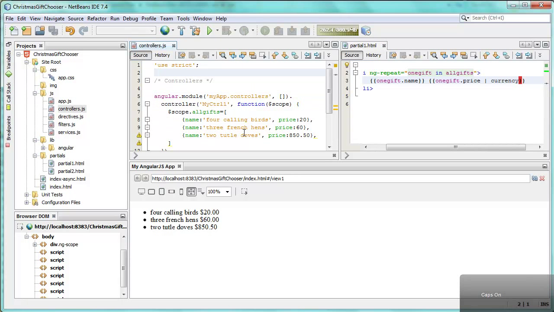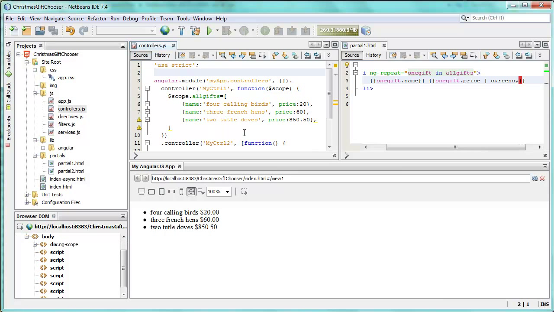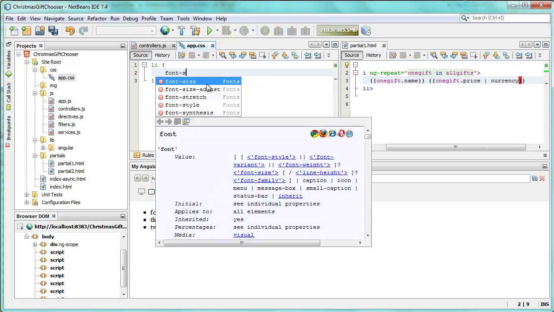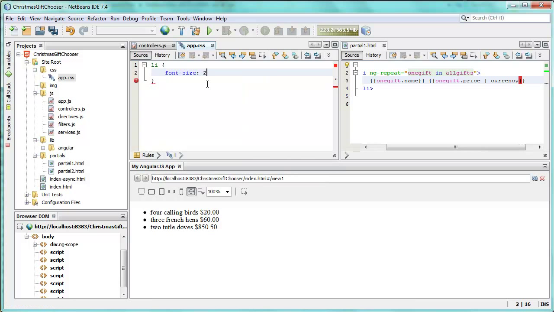Now let's style them. And that's where we have a style sheet. So we open the style sheet. And for list items, we're going to start by saying that list items should have font size set to 20 pixels. And immediately you can see in the browser the result of making that change.